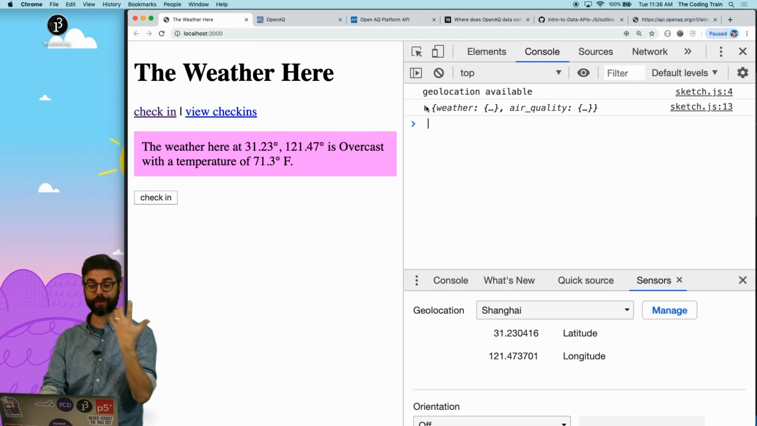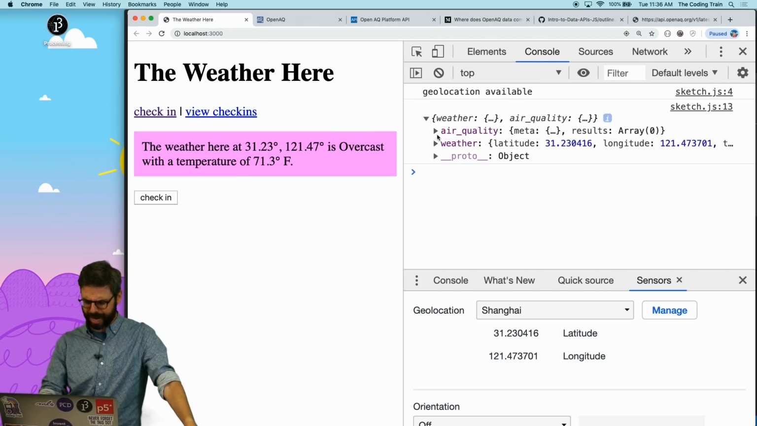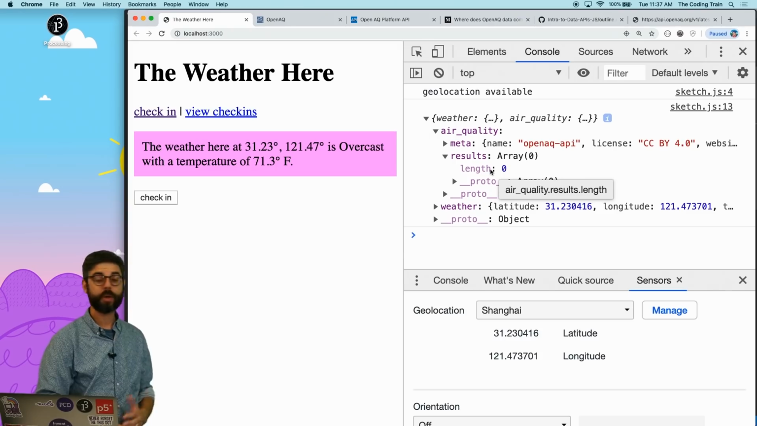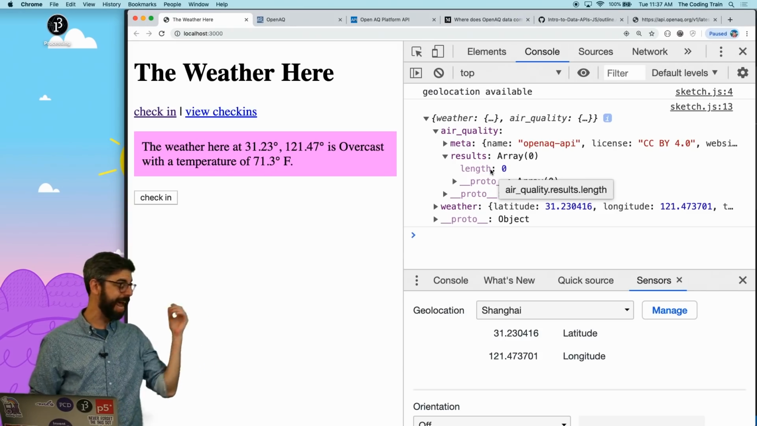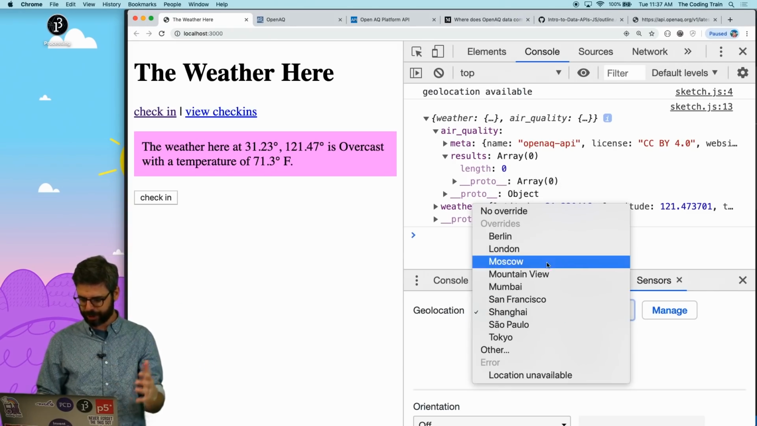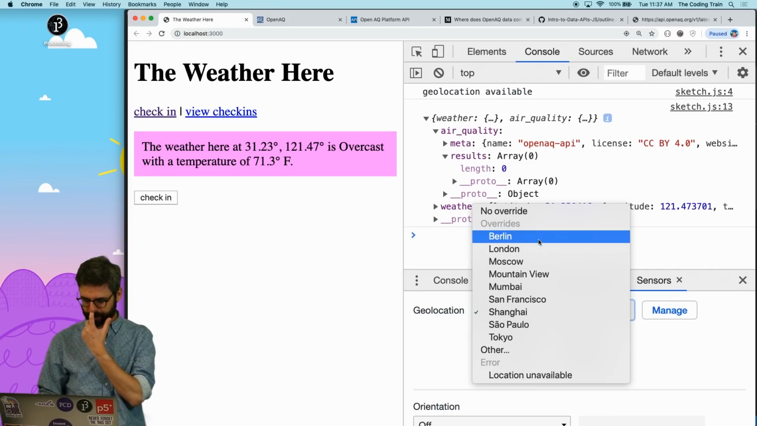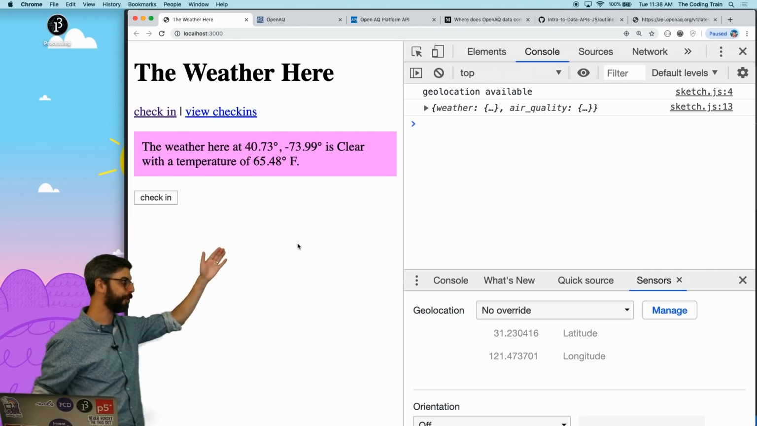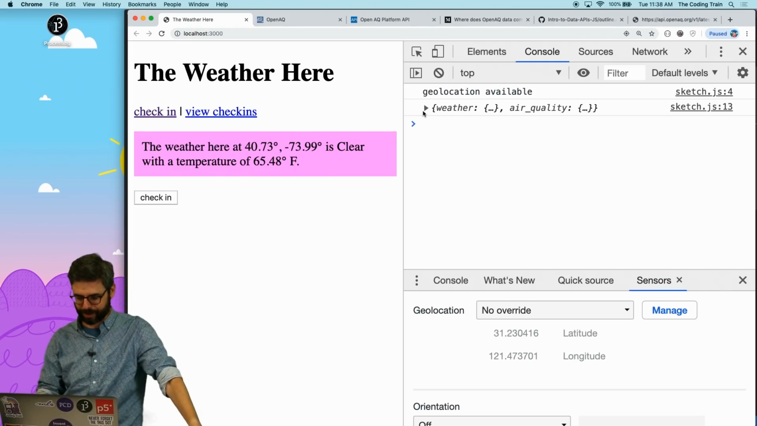And let's put some information about air quality. So in here under air quality, under results, I think what I'll do, there are no results. So I suppose OpenAQ just doesn't have any information for Shanghai. Let's go back to New York because I know there's information in New York. I guess I could do no override and that'll get me back to New York. So now I've got the weather in New York, which is clear, 65 degrees.